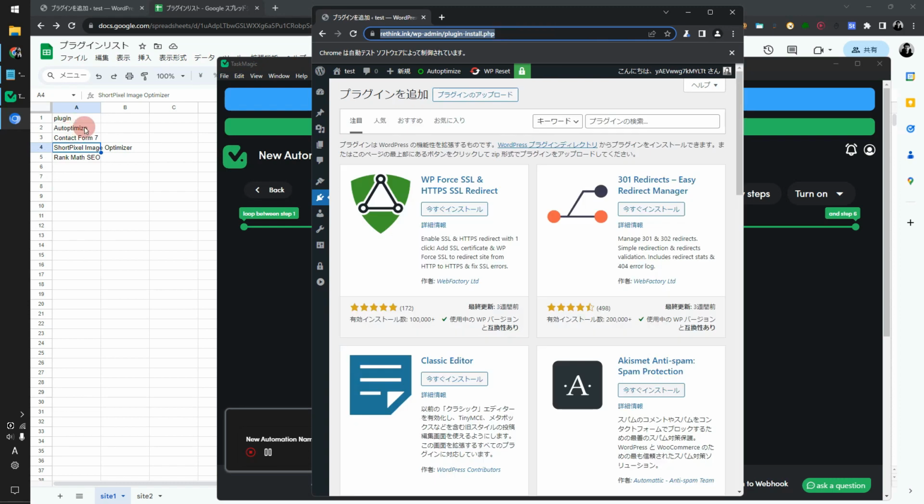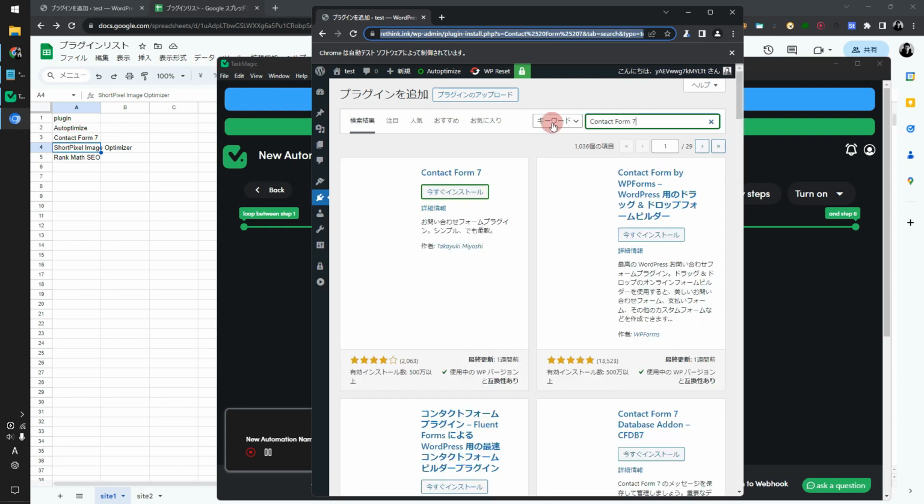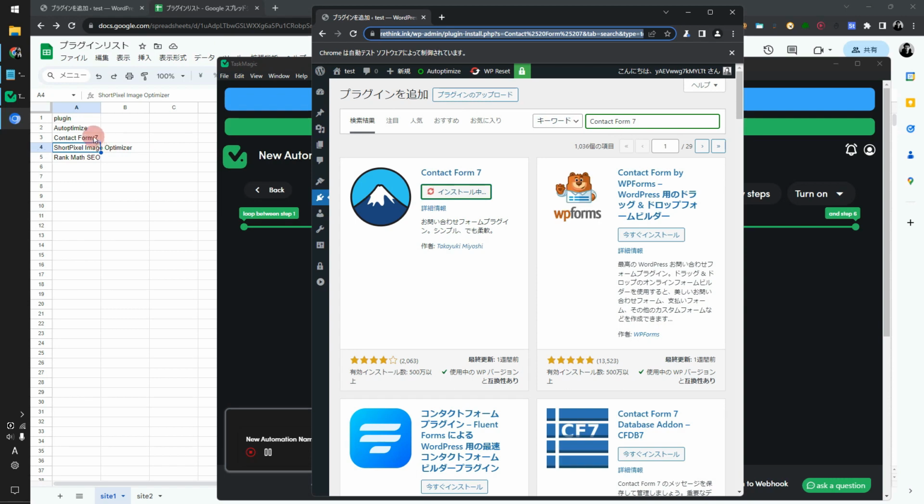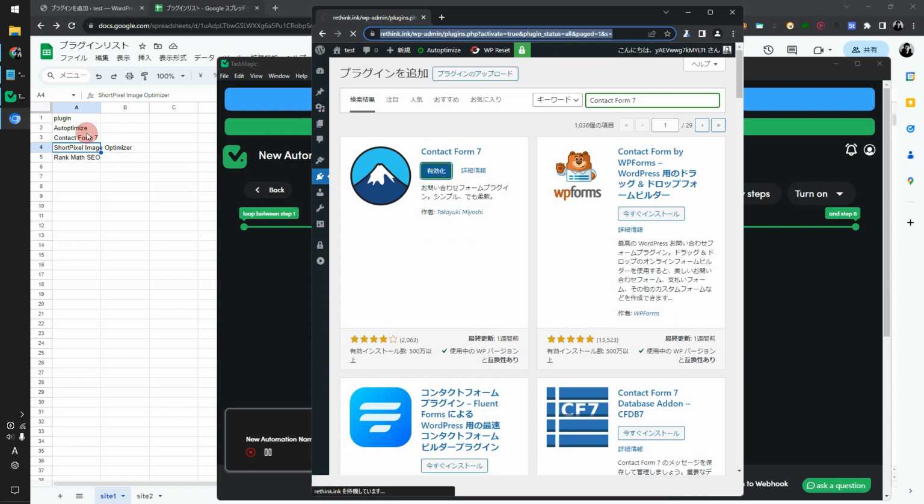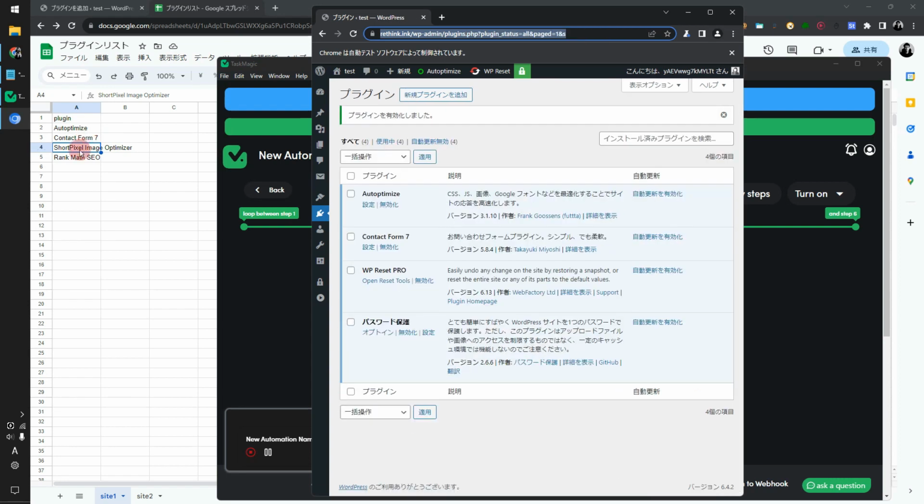Installed the plugin and made it activate. Next, it looked for the Contact Form 7 plugin. Installed this plugin and made it activate. Search for this plugin, ShortPixel.